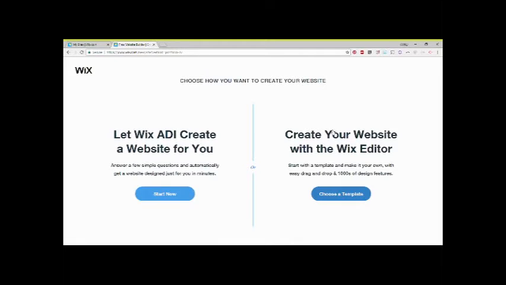Usually it has to do with tweaking things visually in particular ways, or it might have to do with the way they want you to add content. But I don't remember the specifics of those instances, but it has always been someone will start with ADI and then have to switch over to editor because they want to tweak something and the ADI won't let you. So I'm going to go ahead and click choose a template in the editor.